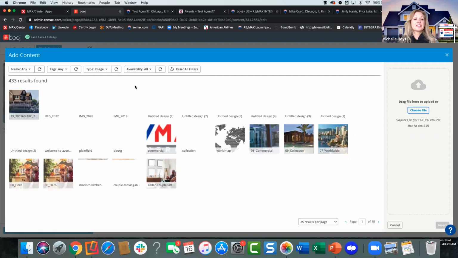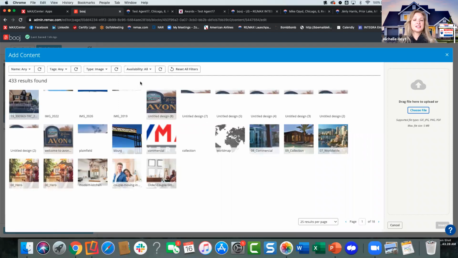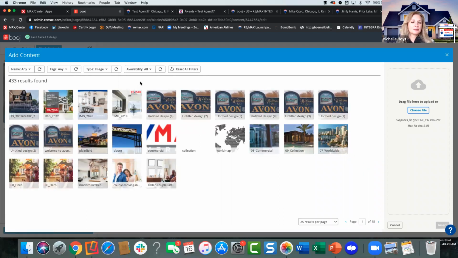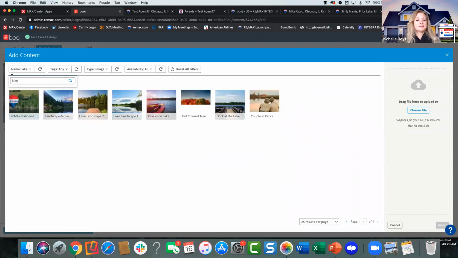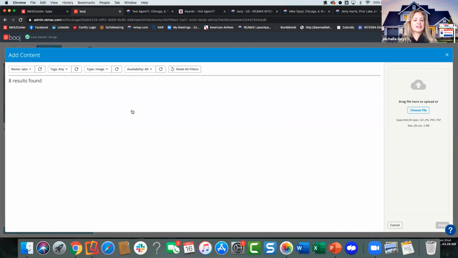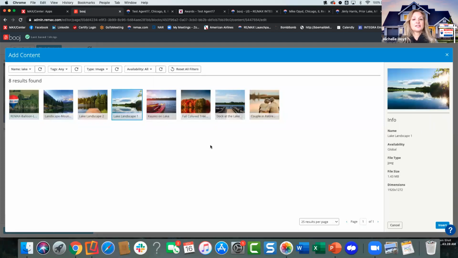There's actually over 400 stock photos. I've actually uploaded some of my own, and you can do that too, but you can also search for them by category. Let's say that I want to find a picture of a lake. I type this in. It's going to pull up any photo that's labeled with that. The one with the balloon is one of my favorites, but if you want to change it to something like this, it's going to let you insert that image as well, and it shows it here too.